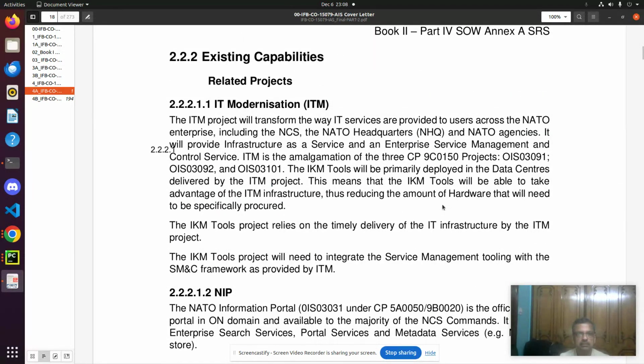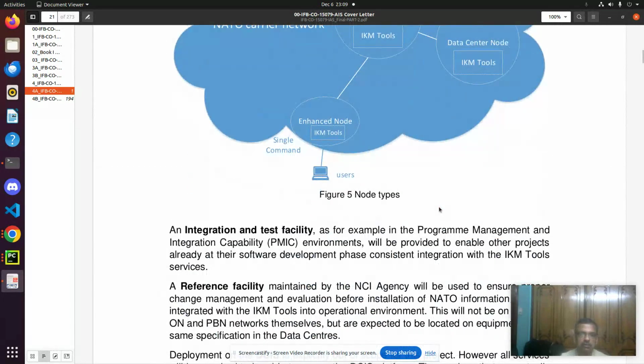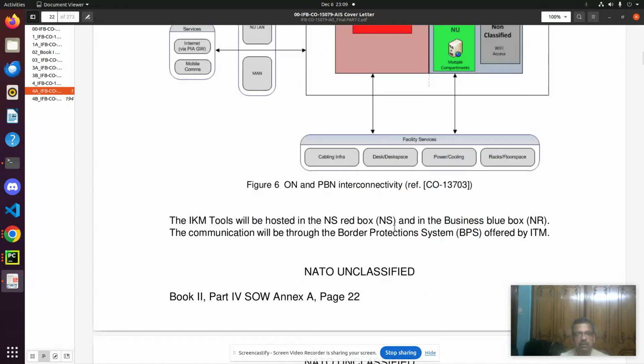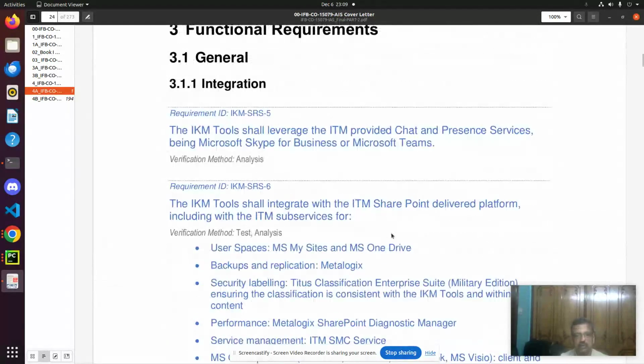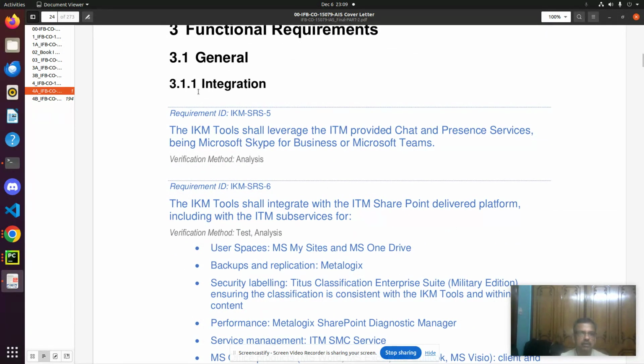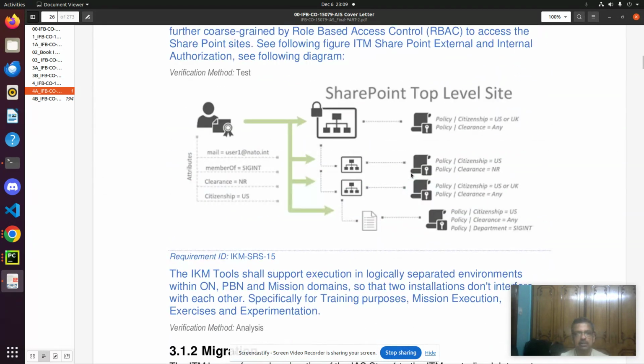And then from section 3 onwards, it starts describing the requirements, what this tool is about. It gives the deployment diagram, all that. A good open source document for experimentation. From 3 onwards, it gives the functional requirements. As we can see, each requirement has a requirement header, like integration, and then a set of requirement IDs like IKM SRS 5: this tool shall leverage the services, these services being Microsoft Skype or Teams, and it lists the requirements under this requirement header. That's the overall structure of this document.